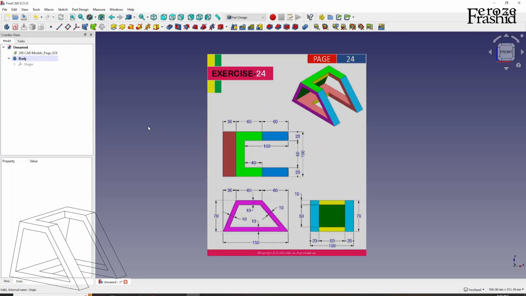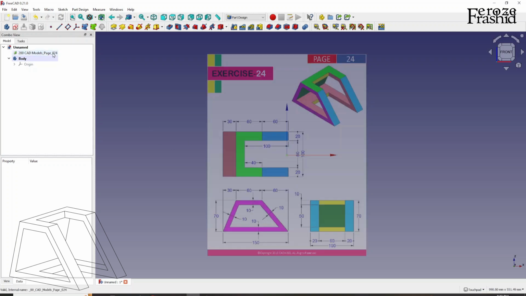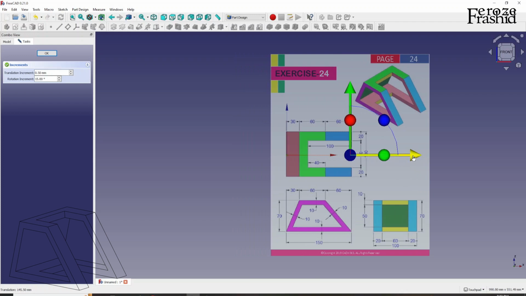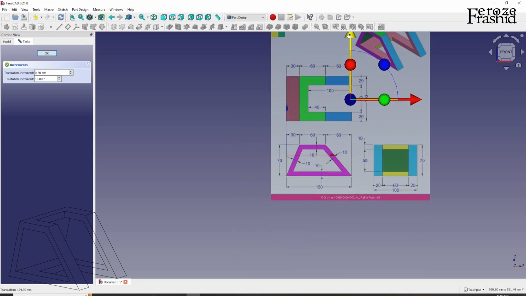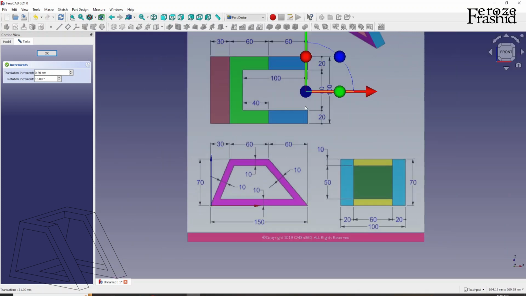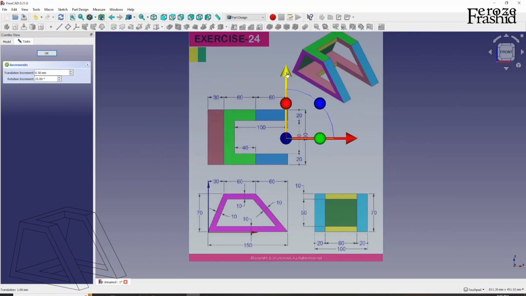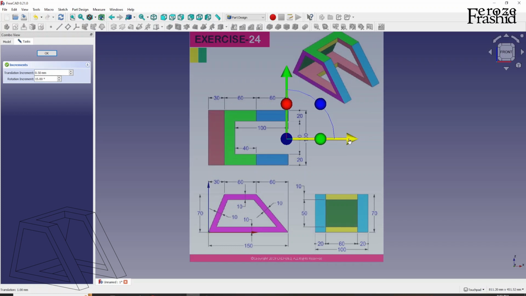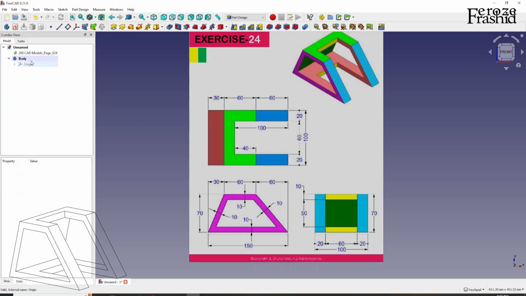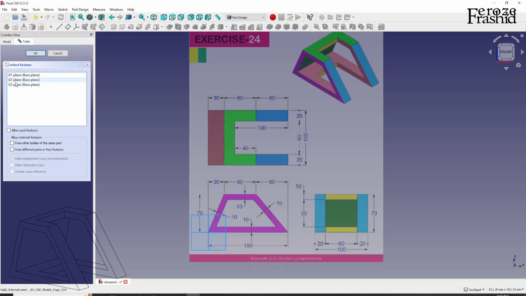Now, let me fix the center of the image to one of these corners. I don't have any circular object in this sketch, so getting into one of the corners is the next best thing to do. All right. Now, let's start sketching on the XZ plane. That's what I want to start sketching.